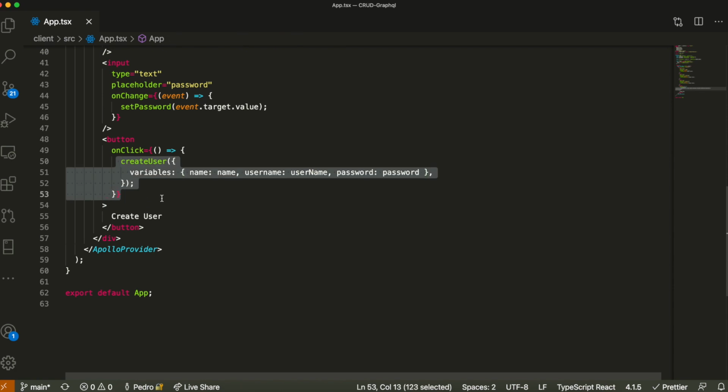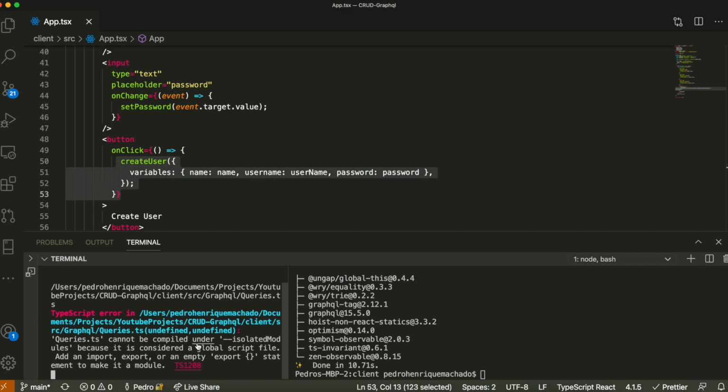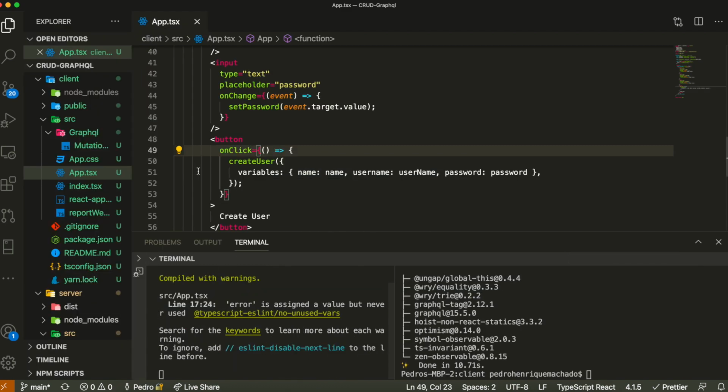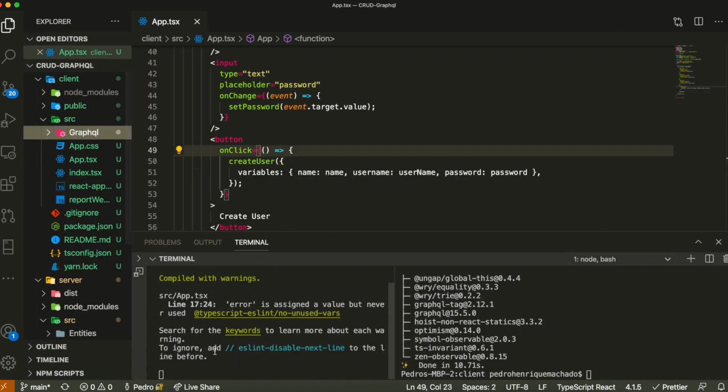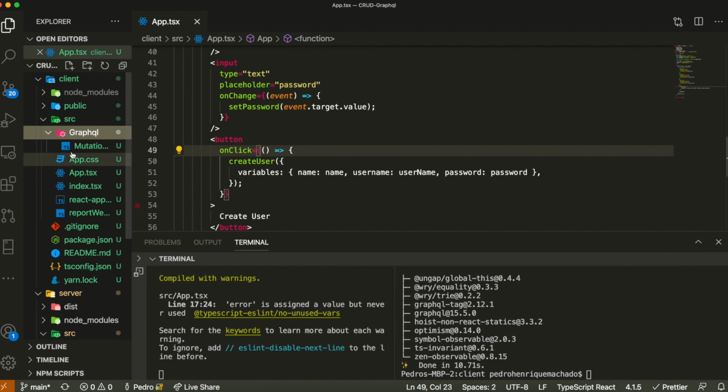So now we can actually test to see if this is working. Apparently we have some TypeScript errors. Okay guys, so the error is gone. I actually deleted the queries file. We're gonna create it again, but it's just because it was giving some weird errors.